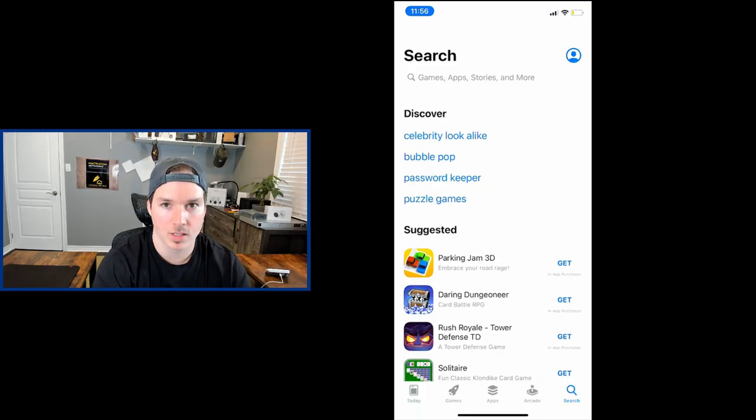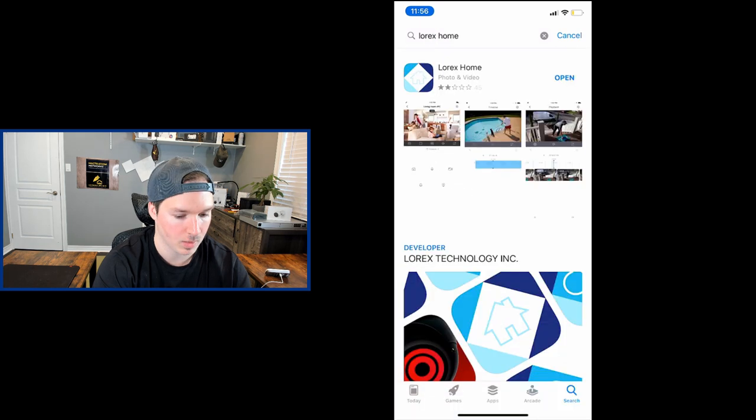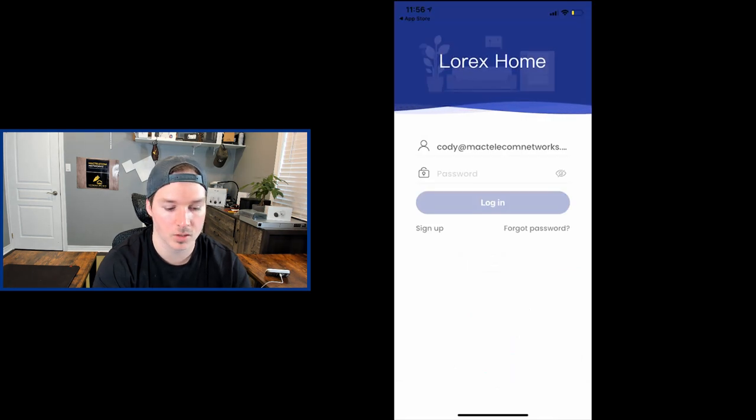Before going outside, we're gonna get this Lorex doorbell into our Lorex Home application. So what you need to do, you need to go to either the Google Play Store on Android or your Apple App Store and type in Lorex Home. And it will be the one at the top, Lorex Home. I already have it downloaded, so I'm gonna go ahead and open it. If you don't have an account, you're gonna have to sign up for an account. I already have one, so I'm gonna go ahead and log in.